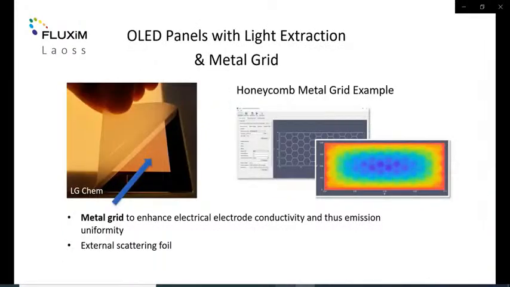Next example, we look at an OLED lighting panel. When you take a closer look at the panel and remove the scattering foil on top, you can see a fine metal grid. This metal grid is necessary to achieve a uniform emission of the panel. One example of such a metal grid has a honeycomb-like structure, shown on the right-hand side. This grid is readily available in LAOS as a predefined geometry. We are going to use this in the following example.